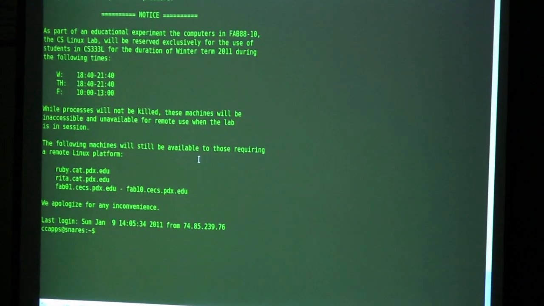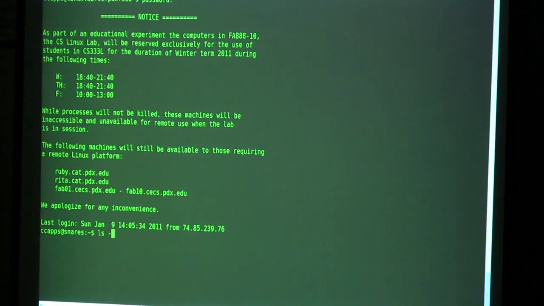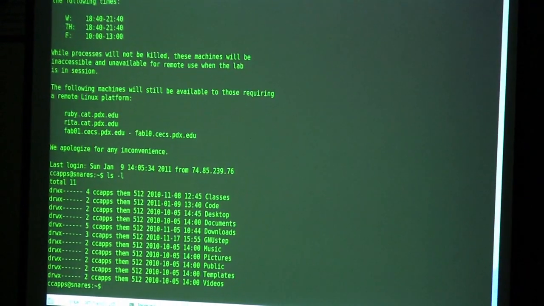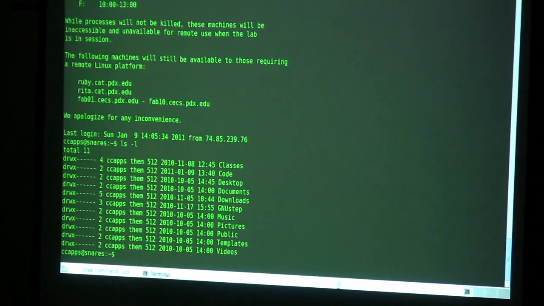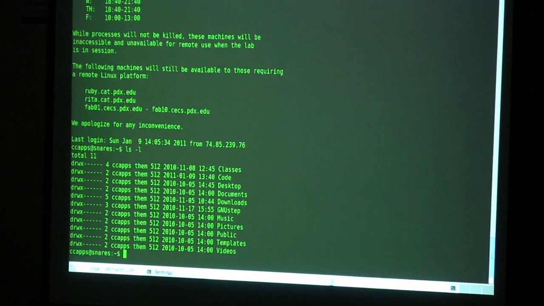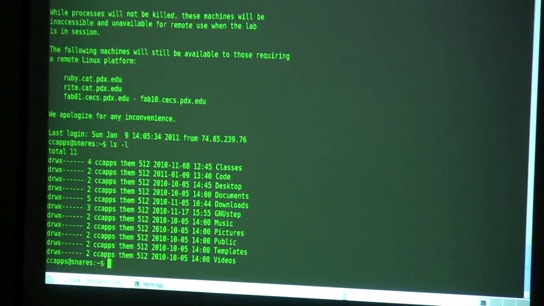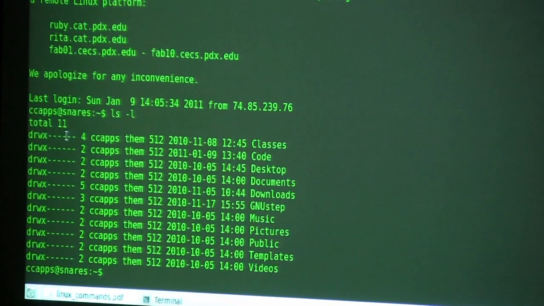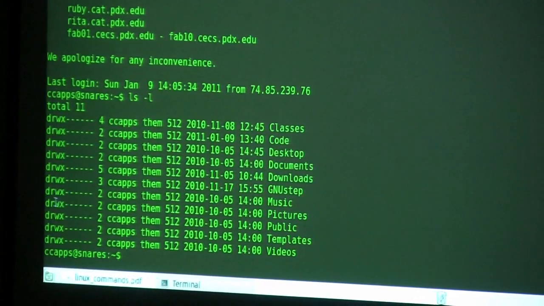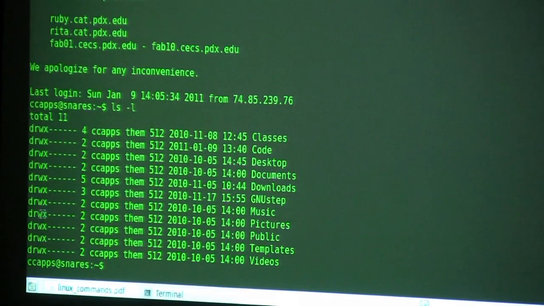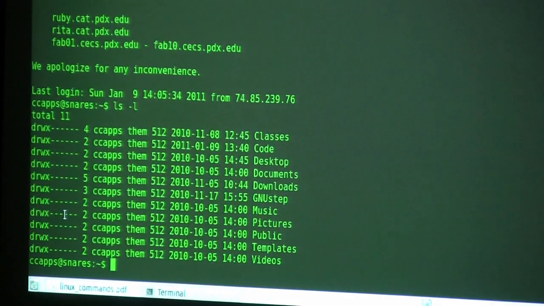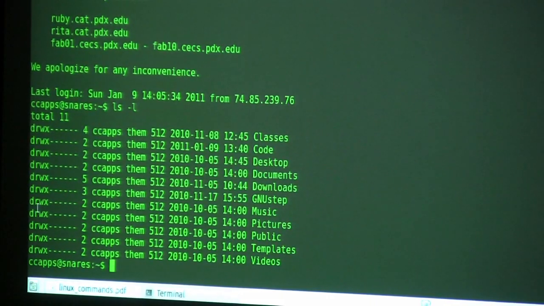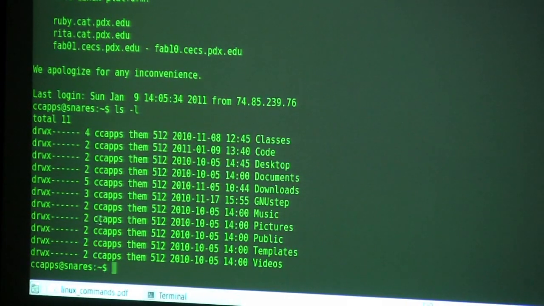So say I had some file. Say I wanted to give other people access to my pictures folder or something. Right now, this is saying that I have all sorts of access to pictures, and people in the group or whatever have no access, and everyone else has no access also.